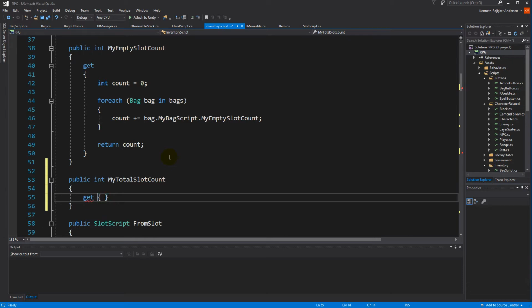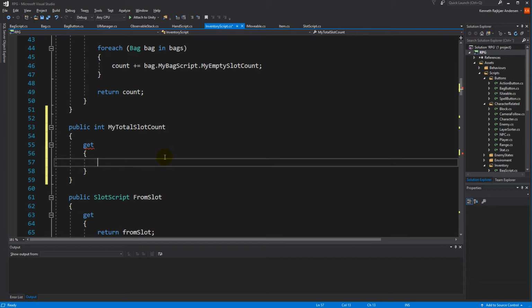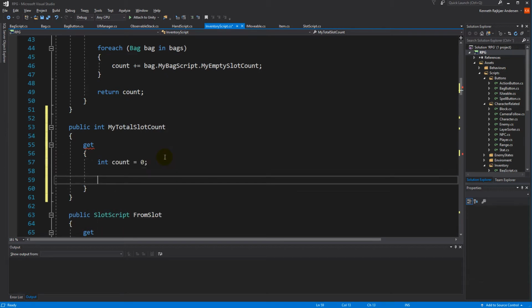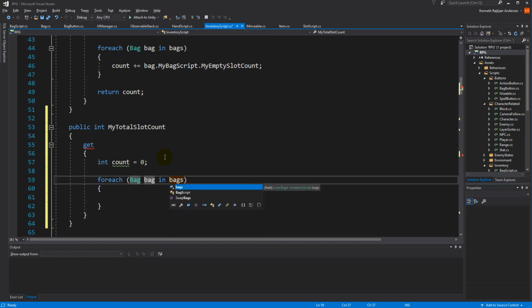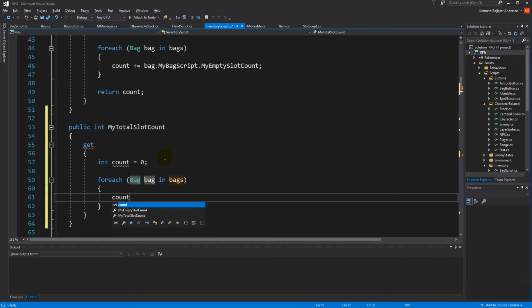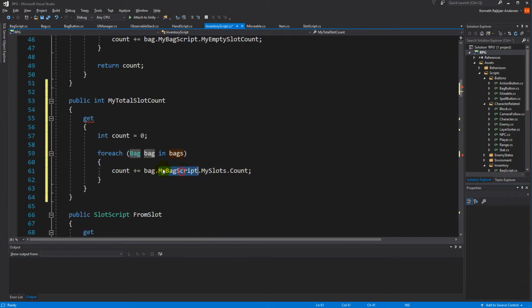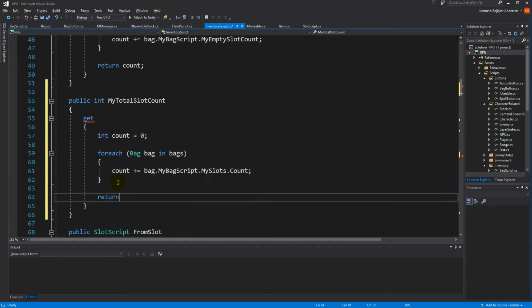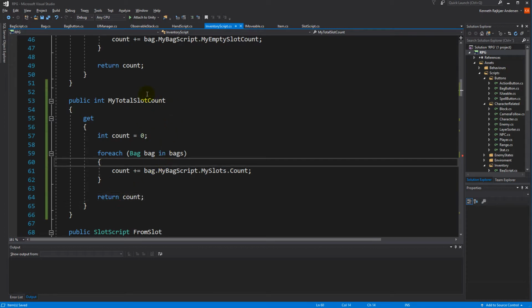We're going to have a get here just to make sure that we can return whatever we want. We're going to make a count of 0, and then we are going to start counting. We're counting by taking each bag in the inventory, which is contained in the bags list. Every time we have a bag, we calculate how many slots there are: bagScript.mySlots.Count. So we are running through all the bags in the inventory, taking all the slots on each bag, and adding the count to the count. Now if we have 3 bags of 20 equipped, we will have a count of 60. Then return count. Now we can figure out what the total count is.